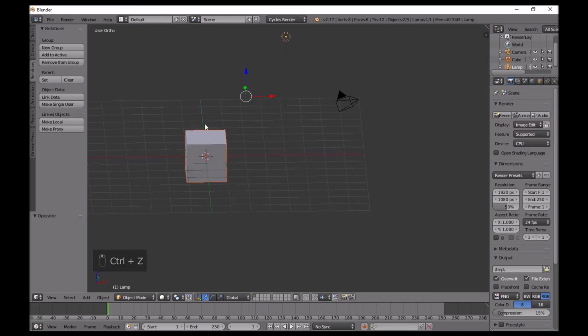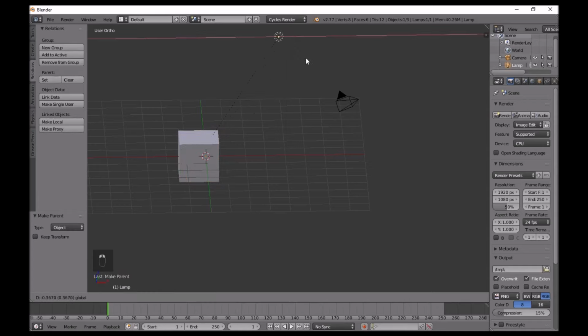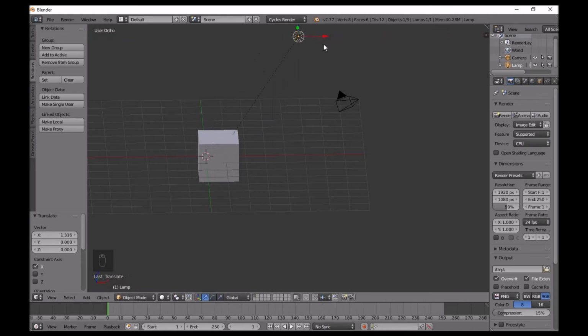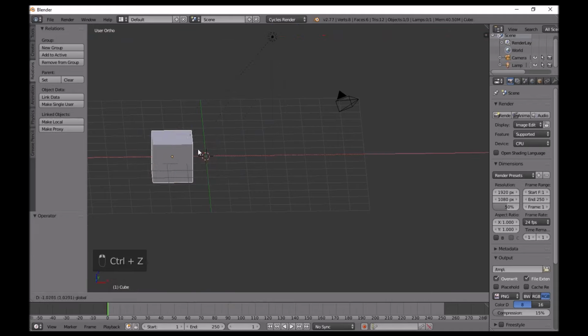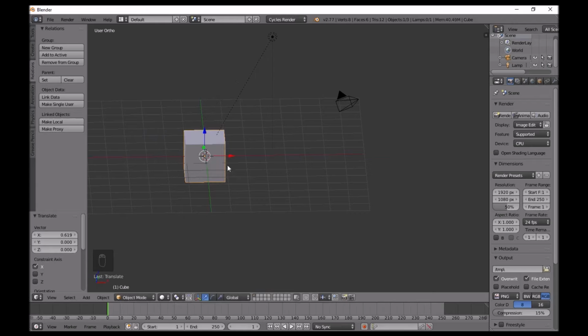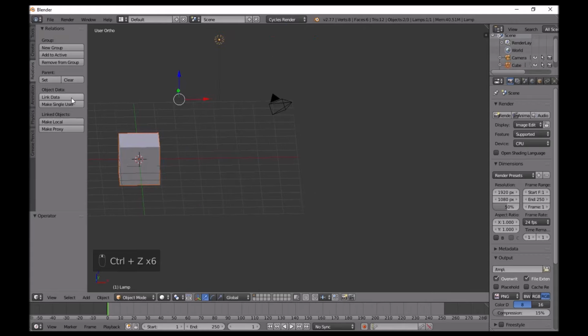So right now let's press Control Z to go back, and then you can set parent. So if I set parent right now, right here, the object, now this has been parented to this, so now when I move one, the other will move too. But when I move this one, that one will not move. So you guys can make parents and children for objects, which can be quite useful at times. So you guys can also link data and make local and make proxy for the selected objects.